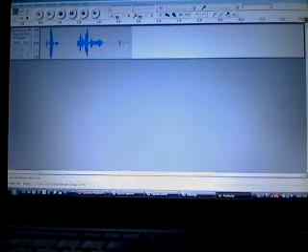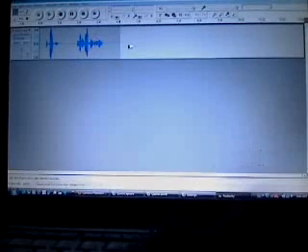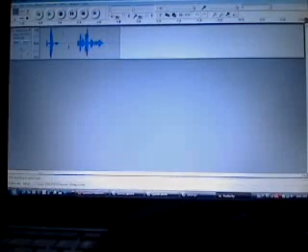So, usually what I'll do is just cut out both ends, highlight it and delete, just so that it's only the line that I want.